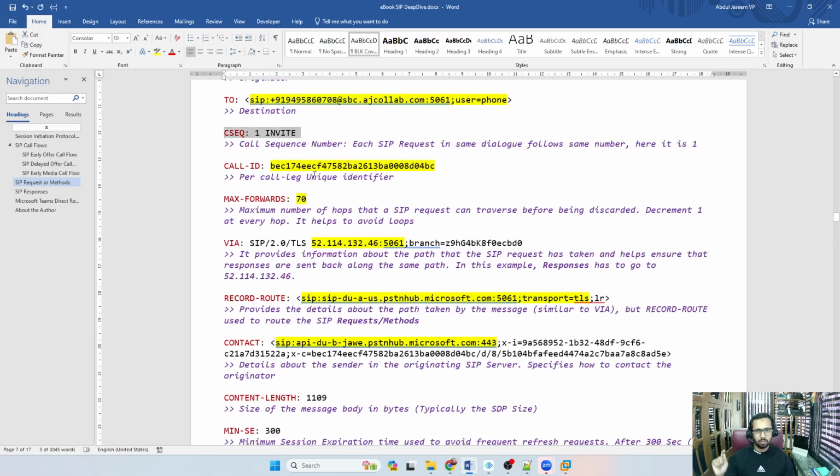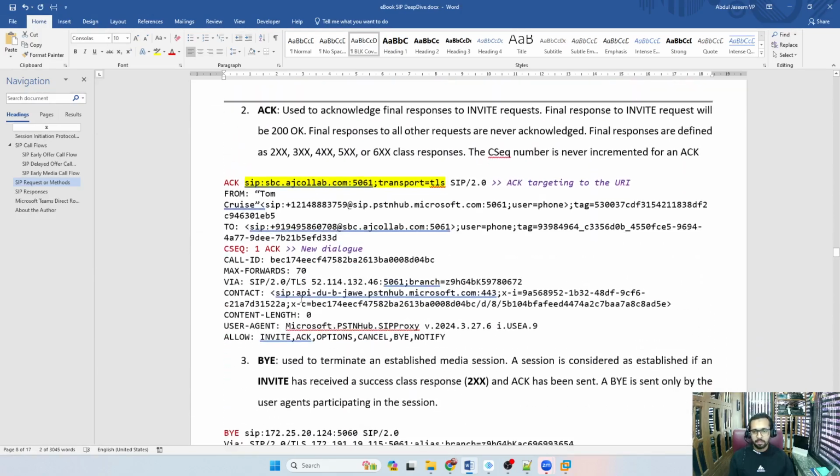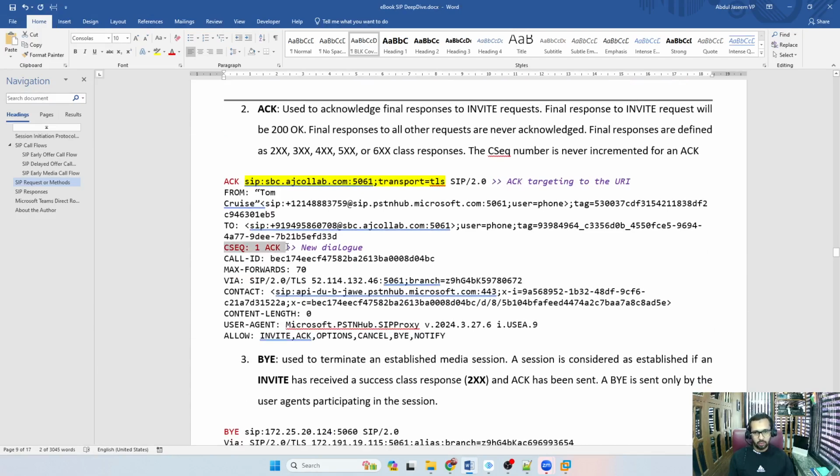Yeah, previously I talked about the CSeq being unique not for the transaction but for the entire dialog, I guess. Okay, so the CSeq is one in the INVITE here. You can see in the ACK message you have the same CSeq number. From here you can understand this ACK is for my initial INVITE.